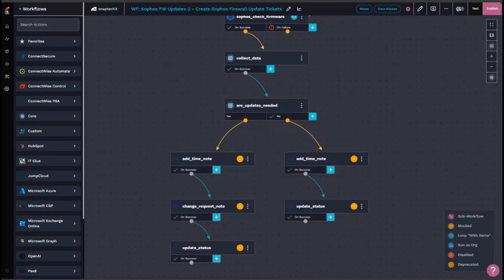It was taking a lot of time initially just to manually go through and see which of the client's firewalls actually needed to be updated, and then getting the ticket created. And we can do that in like 10 minutes now, where it was taking a lot of manual time and labor.